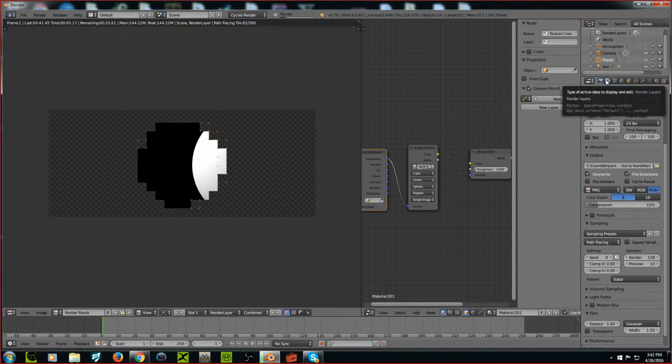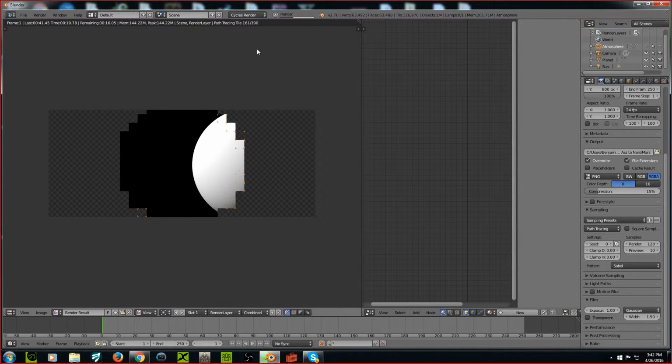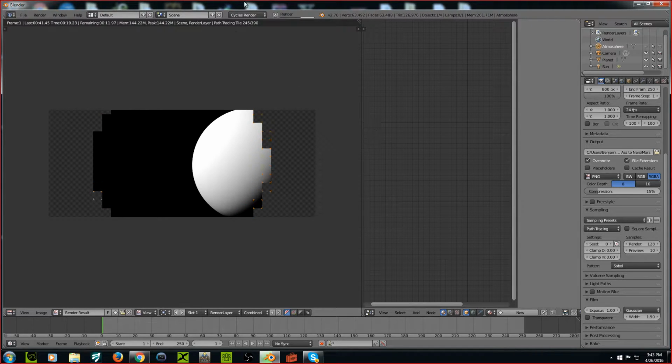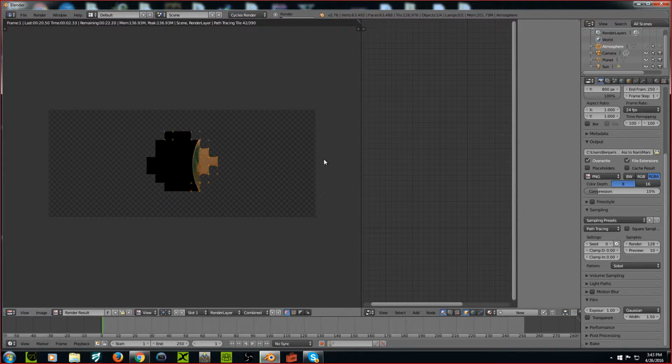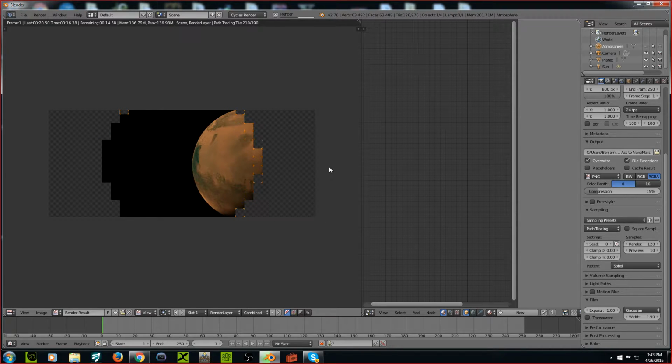Let me go check if there's something wrong. Yep, because of this. Sorry, because the atmosphere is getting rendered, I think. There we go. The atmosphere was getting rendered. So Mars should look like this, unless I did something stupid. There's Mars. See? Yep.